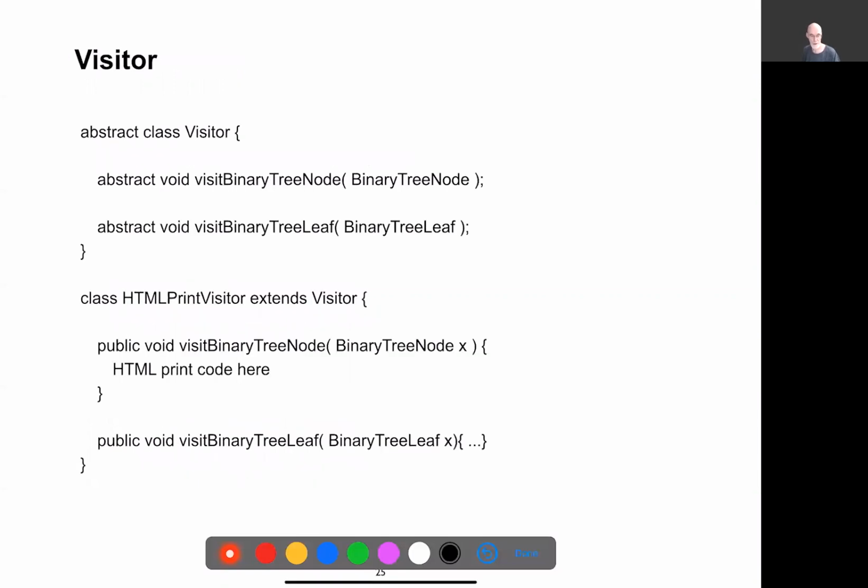And in the visitor, we have an abstract interface. Since we only have two different types of nodes in our structure, there's visit binary tree node, visit binary tree leaf. And now when we create a concrete subclass, we implement those methods and put the code to do those types of printing in each of the methods.